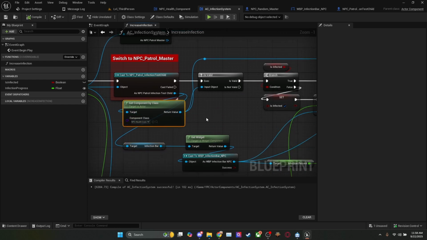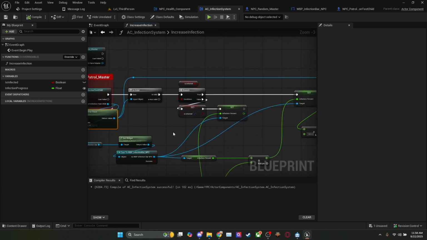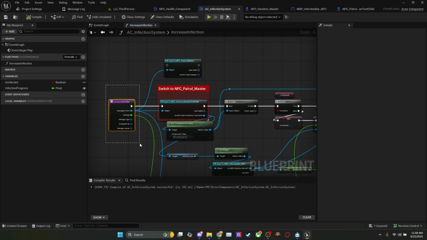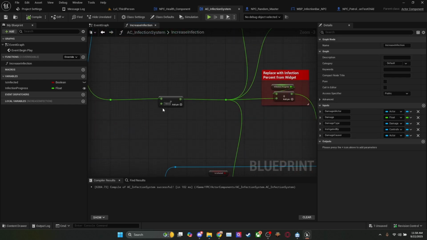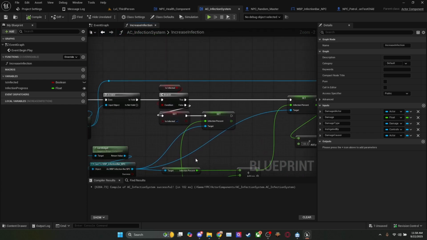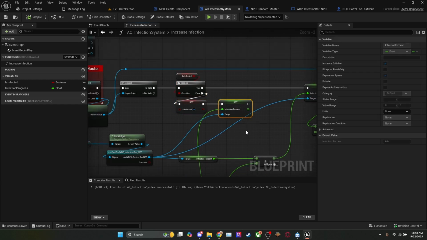We're going to check the health component and grab the health itself. So we're going to be doing it based on the damage taken. Based on the damage taken, we're going to divide that by 100 because it's a percent, and then plug it back in. So if it is not infected, nothing will happen immediately, and instead it will just set it as infected and then start the infection.